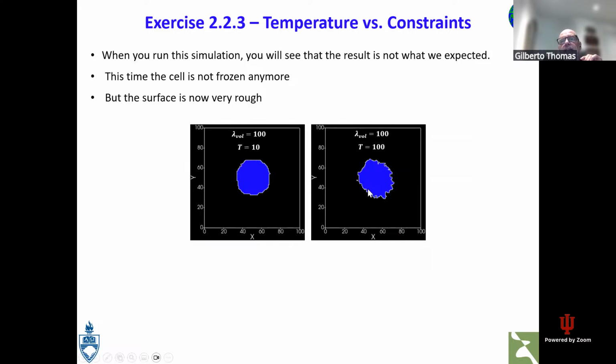The right figure here is what you should see. The left one is the previous one with temperature 10, lambda volume 100. Temperature 100, lambda volume 100. See? Now, the cell is not frozen anymore, but the surface, I mean, the boundaries of the cell are very hot. Why does that happen? Let's see.